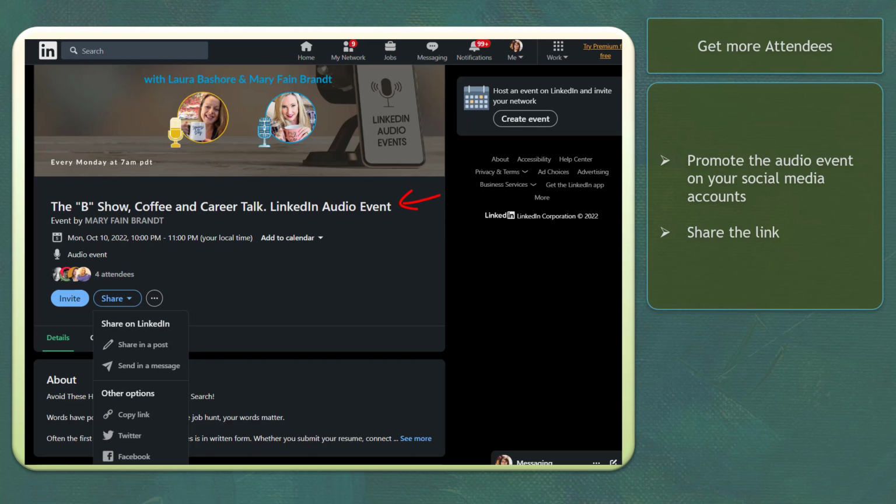You can also promote this audio event on your social media accounts. Under the Audio Events Share button, you can choose to copy the link, and this can help you get more audiences as the scheduled audio event starts.